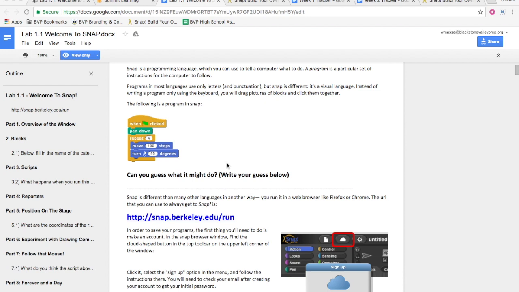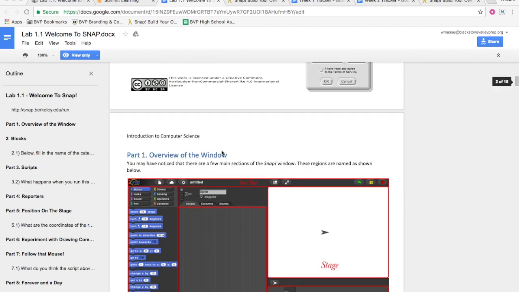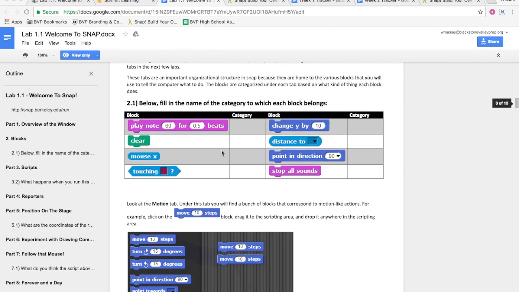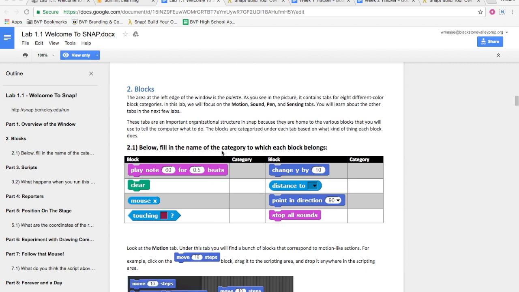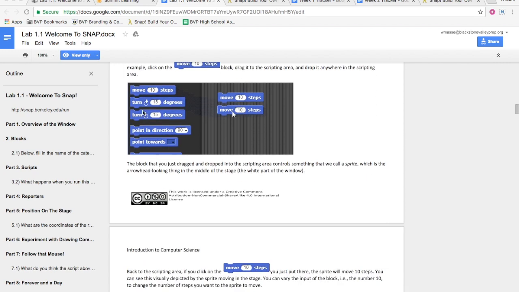As you go through this lab, I really do ask that you put all of this code into Snap, click Run, and see what it does. Follow this lesson step by step, because it is one of those labs where after you've done it, you'll have a great understanding of all of the tools in Snap, and it's really going to set you up for success for the rest of the year.